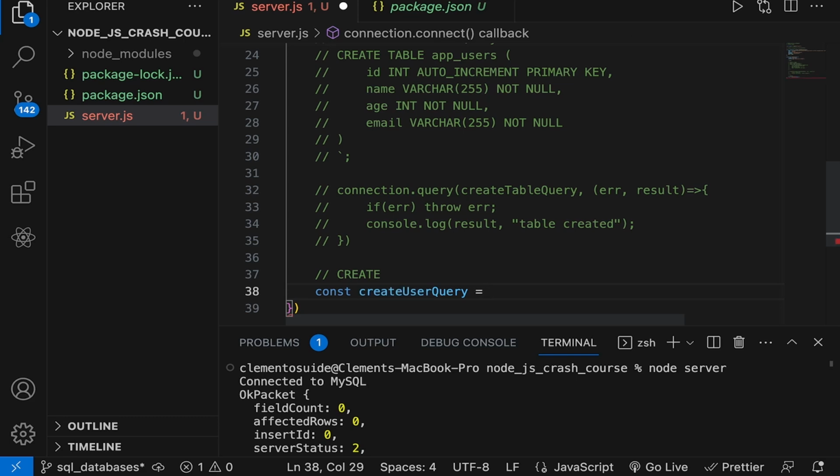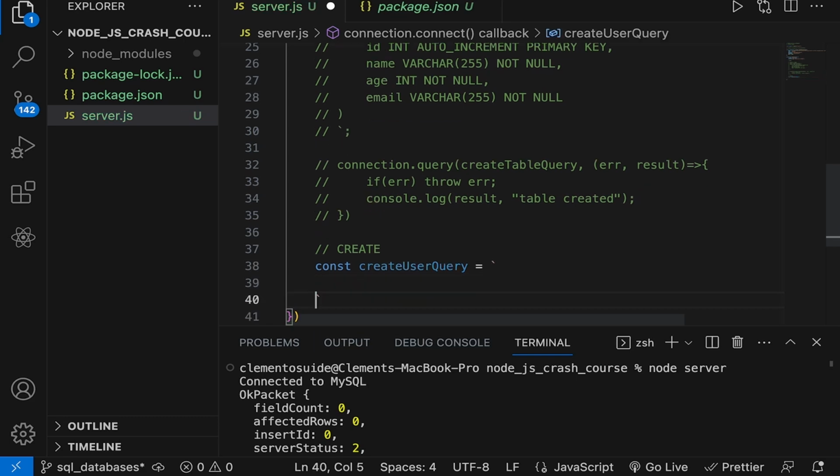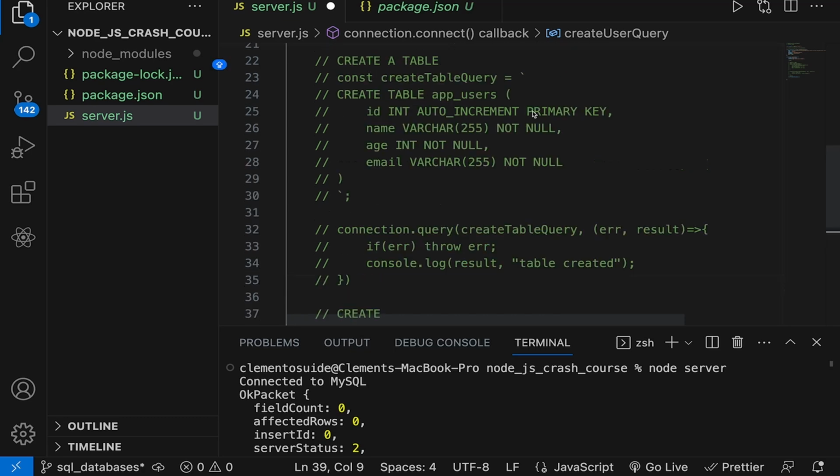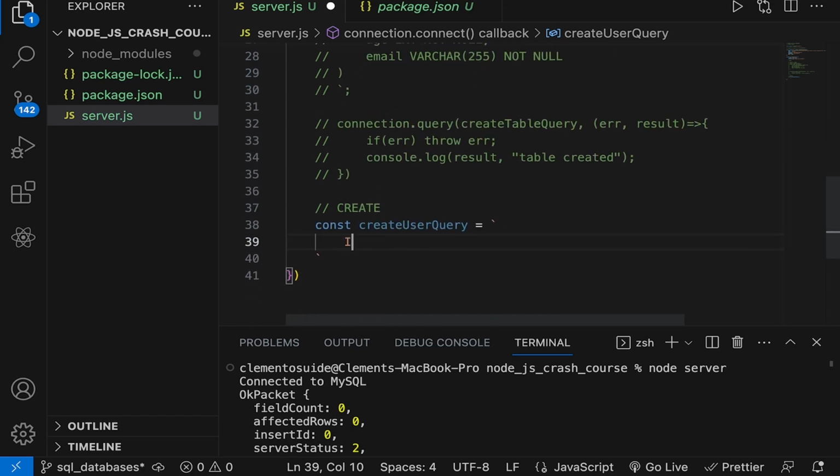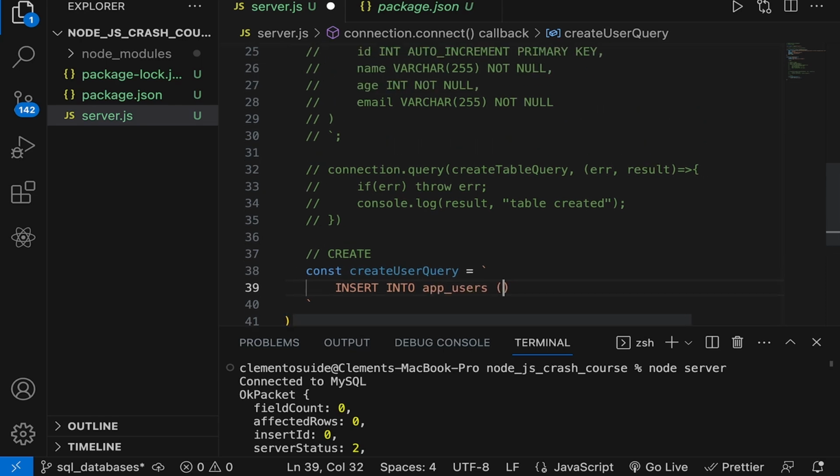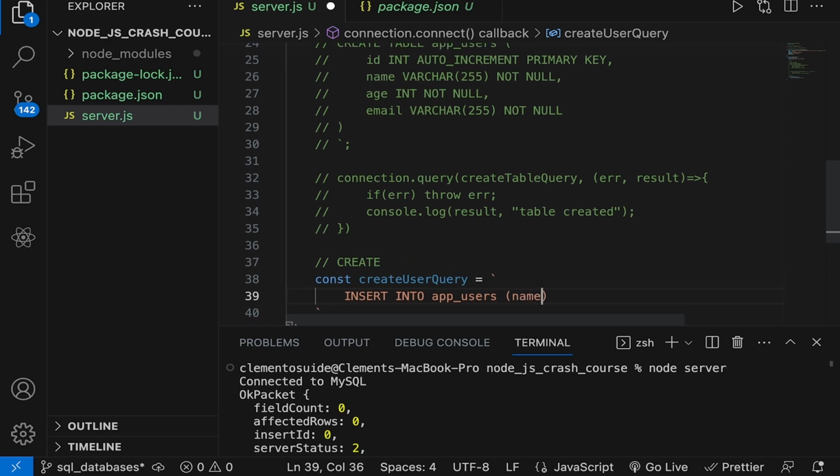is equal to, and I'm going to use the same method here. I'm going to write backticks, and I'm going to insert into the app users table by saying insert, not create, insert. And this is me typing SQL code now. Insert into app_users. And then I'm going to have my bracket here. And what do I want to insert? I want to insert name, age, and email.